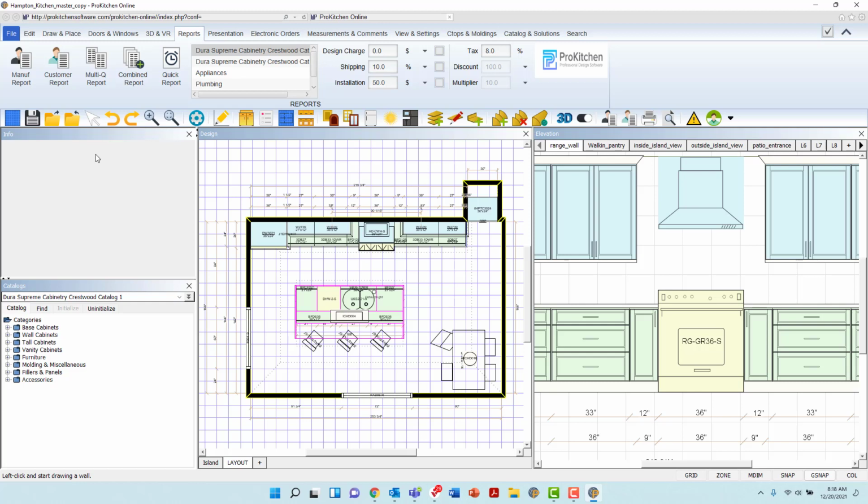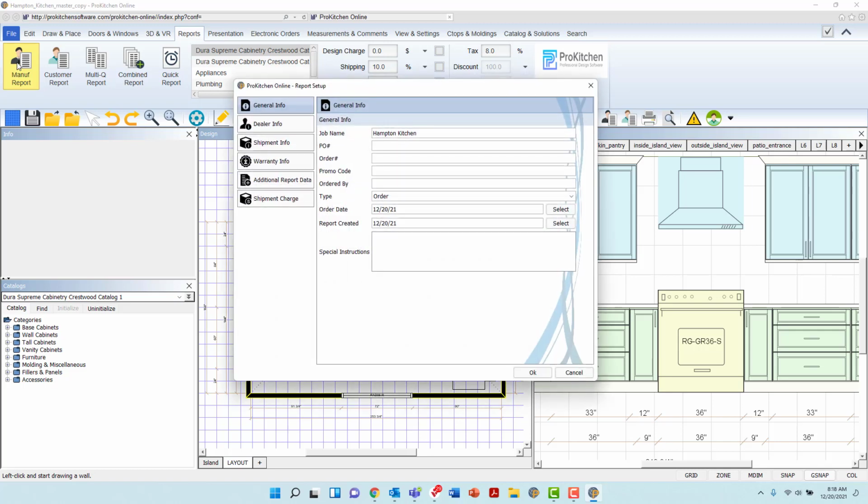Manufacturer Report will provide a complete report for you to send to the manufacturer that will contain all the items and global specifications applied. When you left-click to select Manufacturer Report, a dialog box will launch. Here, you will need to enter the general information for this design, including the job name, PO number, order number, any applicable promo codes with the cabinet manufacturer, type of order, order date, and report date, and any additional information in the Special Instructions box.